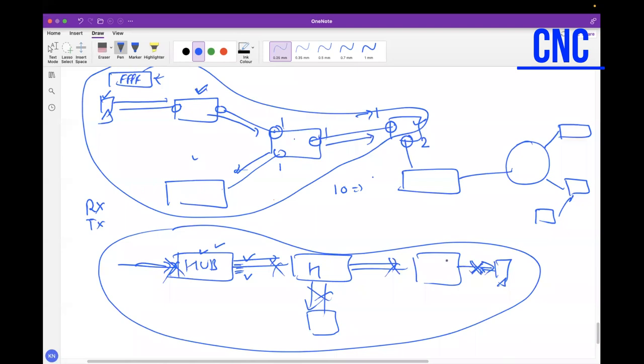So if a collision is here, this hub will say the collision affects this interface, so this interface will be affected. This hub says, oh, that interface is affected, so this one will be affected too. It means how far that collision is affecting the domain. That's a single collision domain.